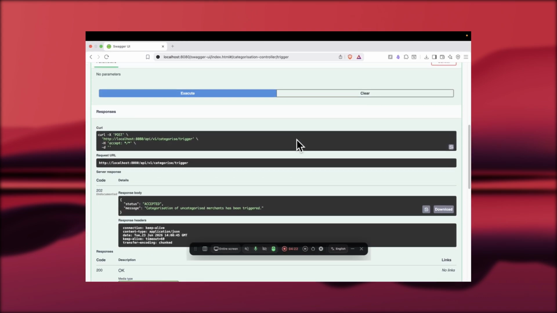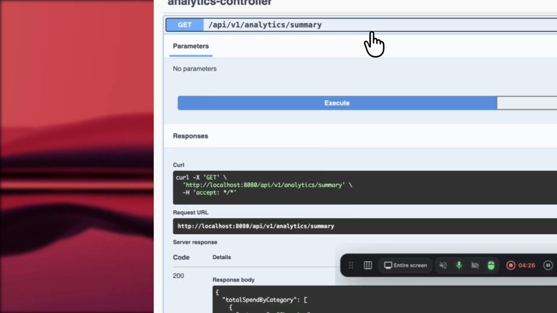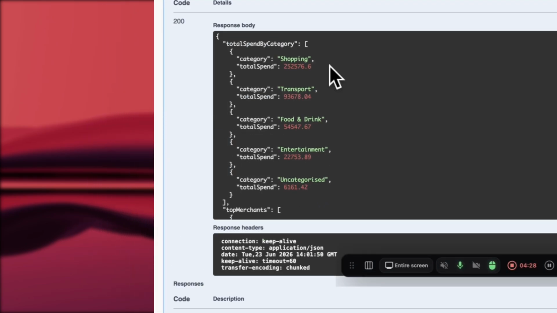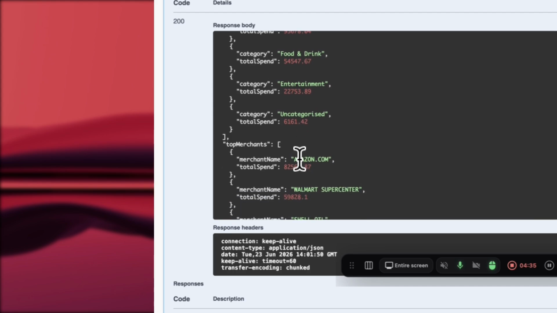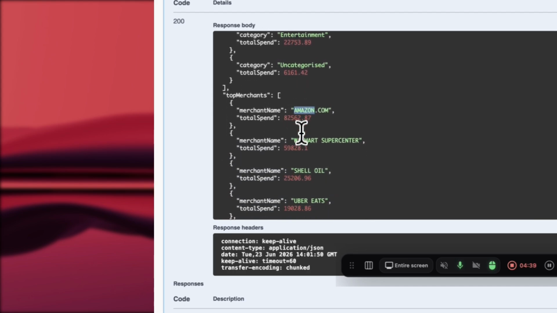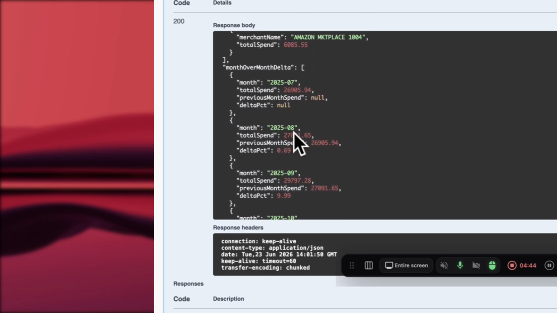Now we can also check the summary of these details. On summary we can see the total spent by the category. So shopping has the highest amount of spend. We can also check the spend by the merchant name. So Amazon.com has the highest spending, and we can also have month over month spending analysis.